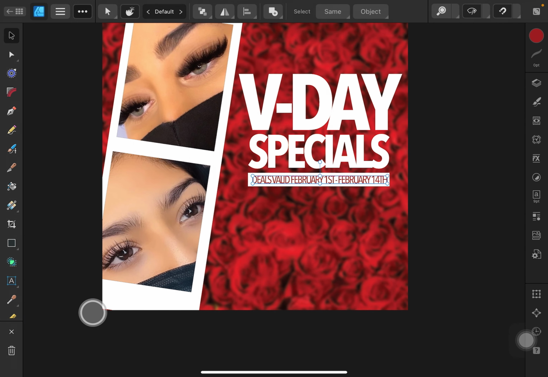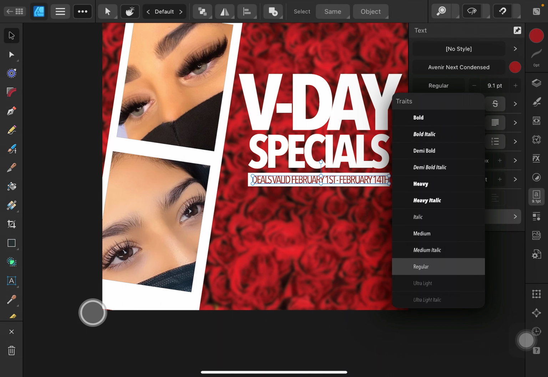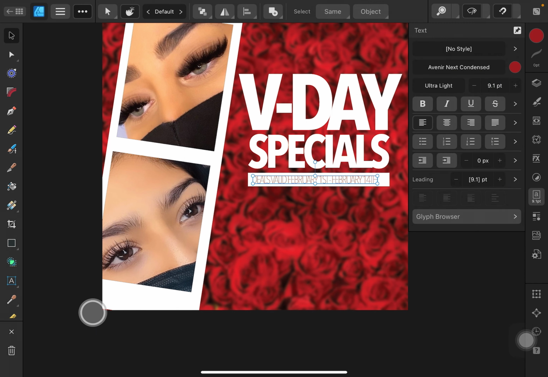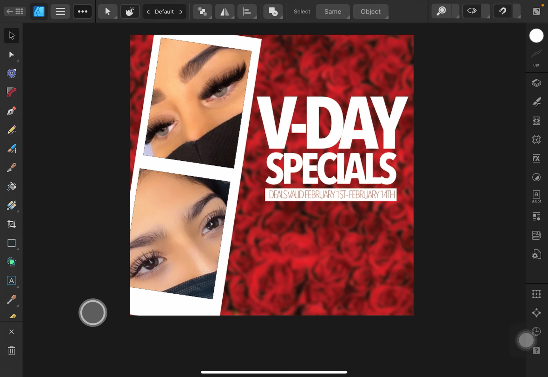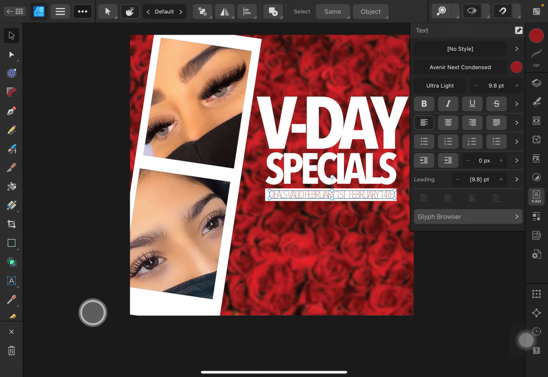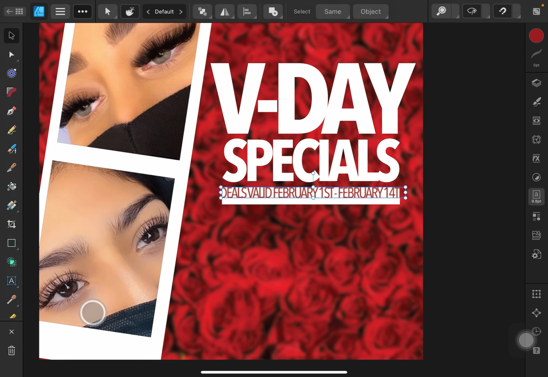Okay, I kind of want to see what the wording looks like in ultra light. I really like a thin and a bold font. I feel like that is a really good contrast. So I'm going to see what that looks like. Let me see if I like that. I feel like that's too light, so we're going to go back with the regular. So we need to decrease the size again, just a tiny bit to make sure it's going to fit in there.